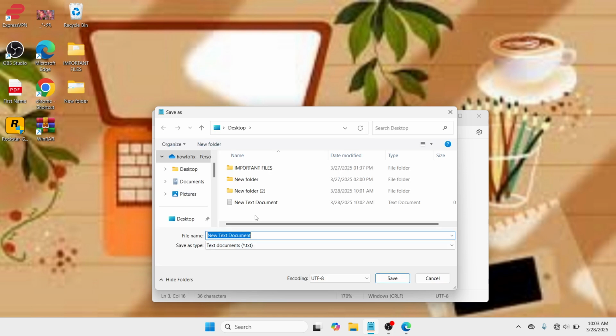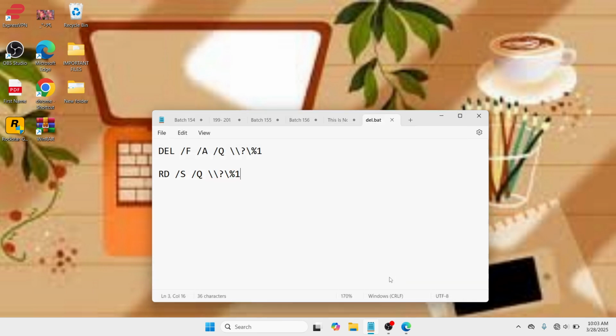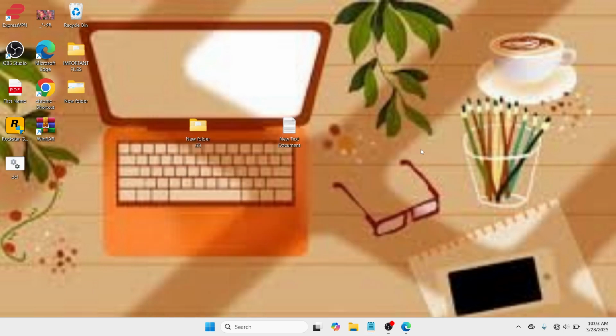Okay, so you need to choose the desktop as your location. Click on it, and you need to rename the file into del.bat. Once you have renamed it, click on Save and close this window.